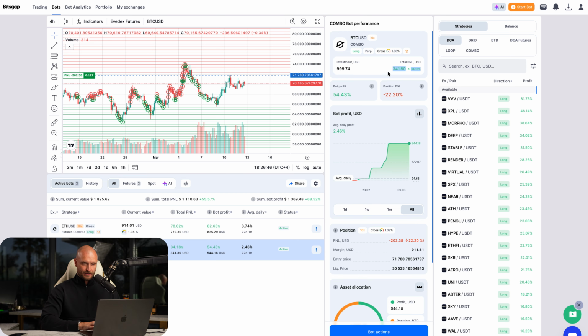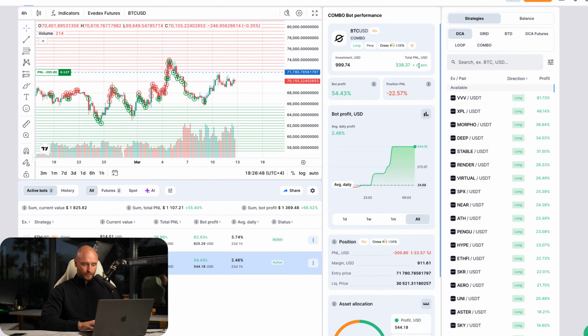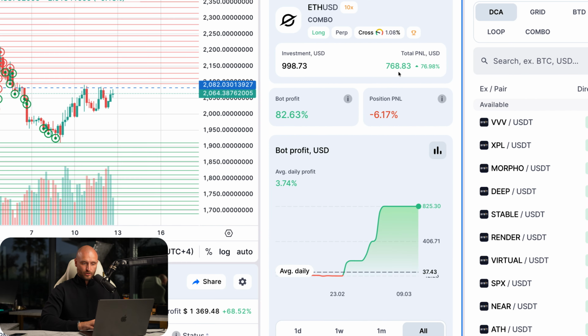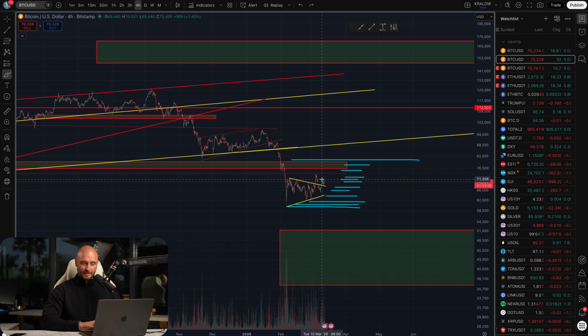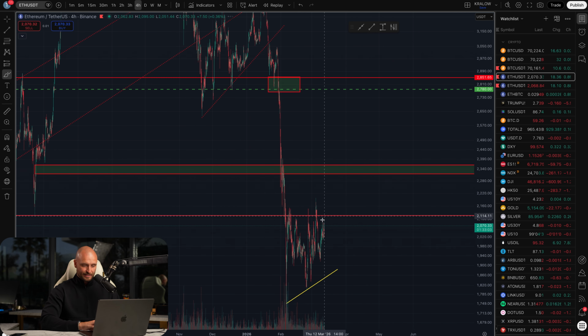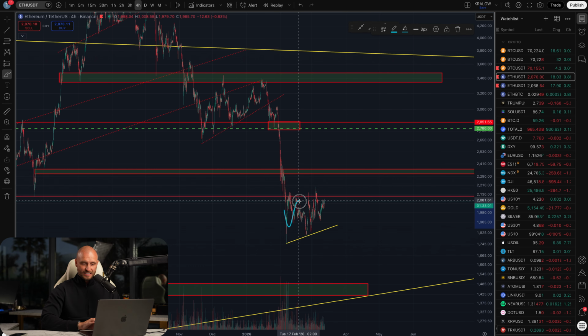And once again, Bitsgap has done a 33% gain on Bitcoin, and on Ethereum it's done a 77% gain. But the price has been literally standing. Look at it, Ethereum as well. It's been doing nothing. It's been standing.